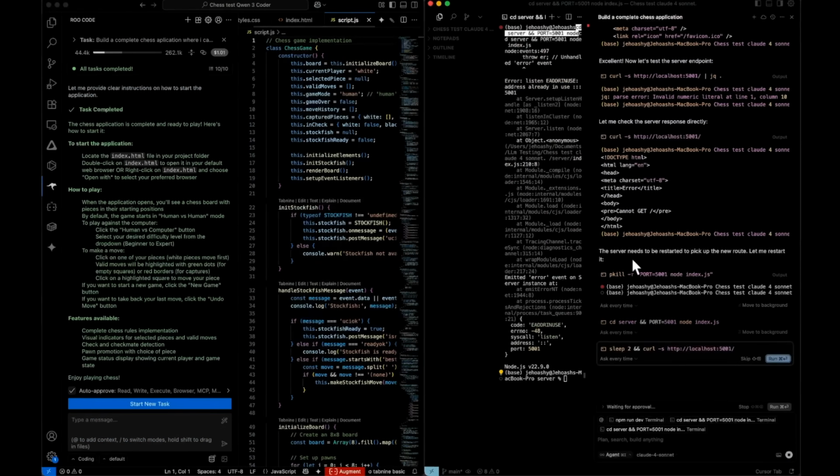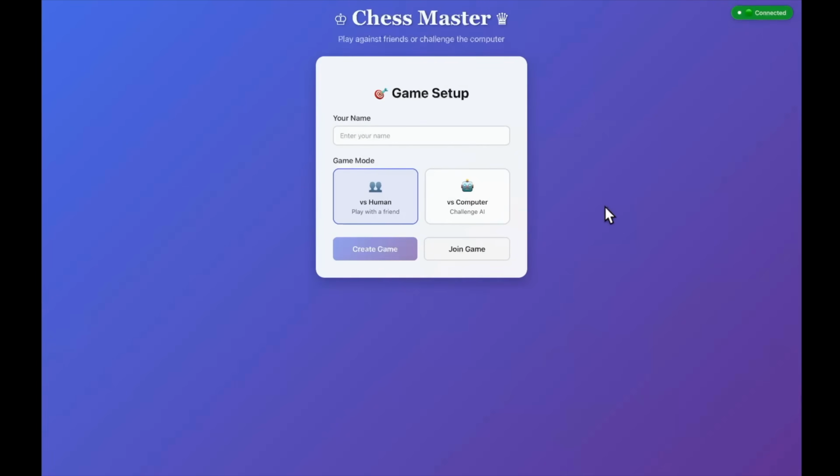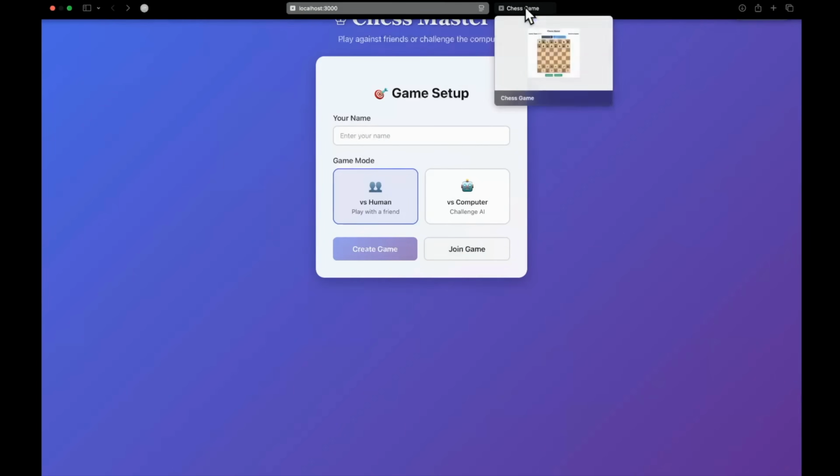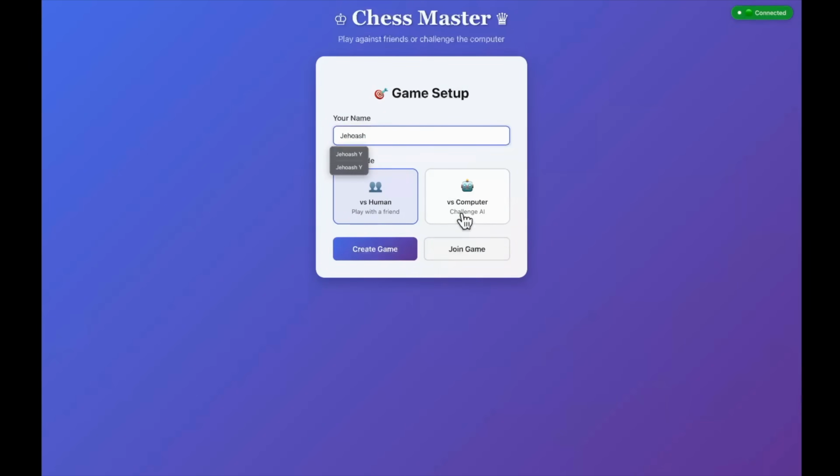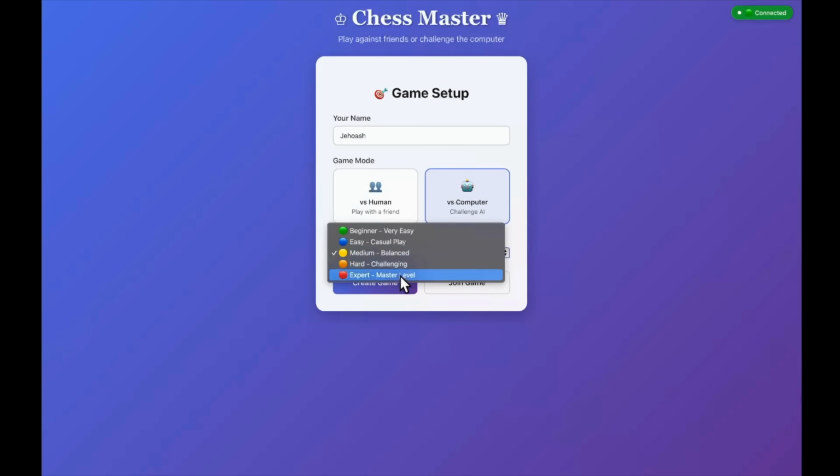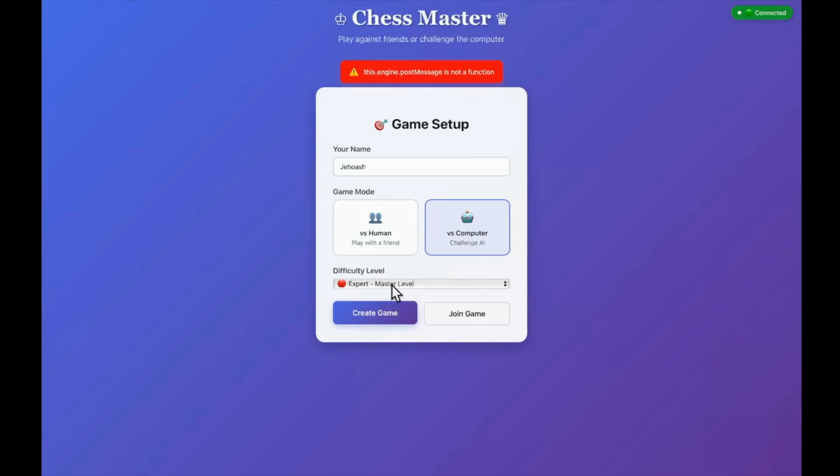Okay, finally I was able to debug and fix the issue with Claude 4 Sonnet. Clearly it was not working from the beginning. We have to admit that. So let's start a game with human versus computer and let's keep it at master level. Let's see if it actually works. It says this engine postMessage, it's not a function.